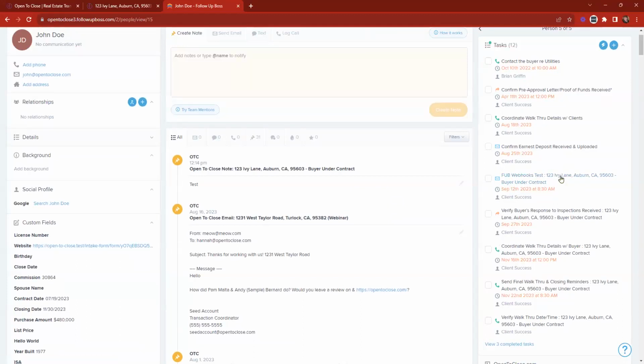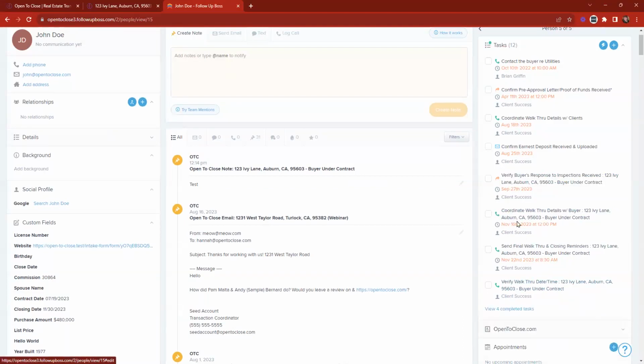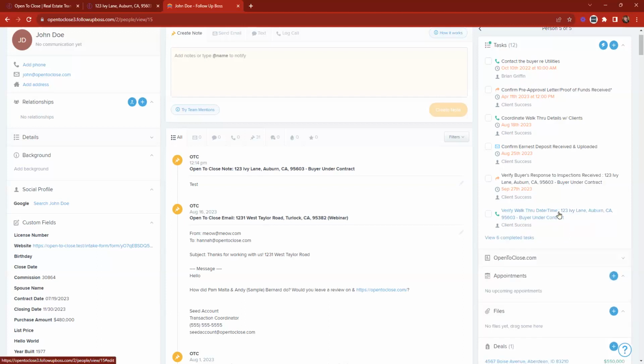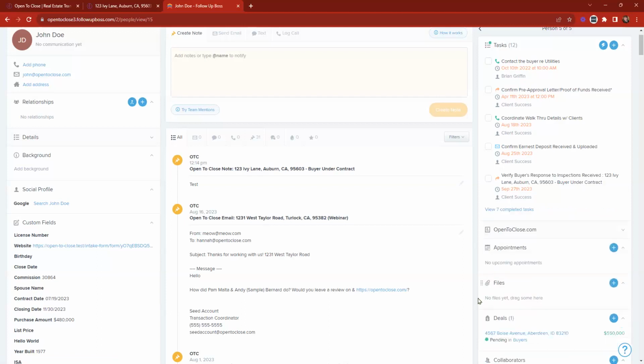Let's say that they completed this task. It has the property associated with it as well. They mark off this task. They've done it. Here's coordinate the walkthrough details, that other task that we pushed over. Send final walkthrough reminder. We'll go ahead and check off that task, and then verify that the walkthrough date and time has been scheduled. We'll check off that task.